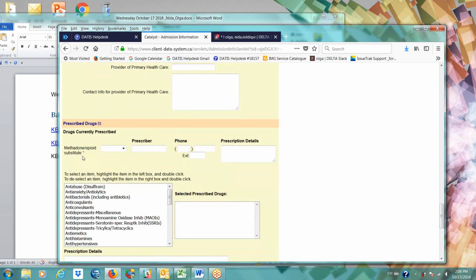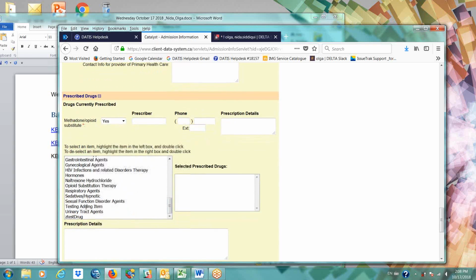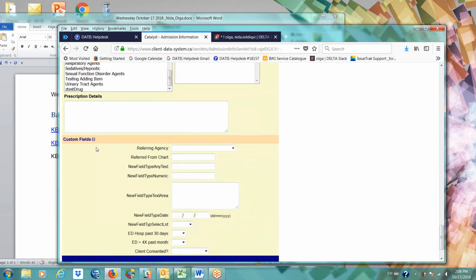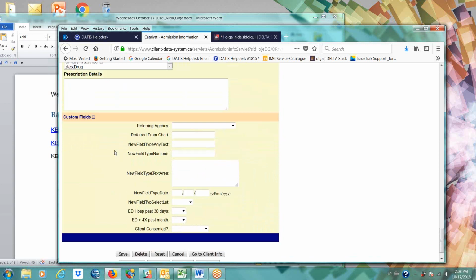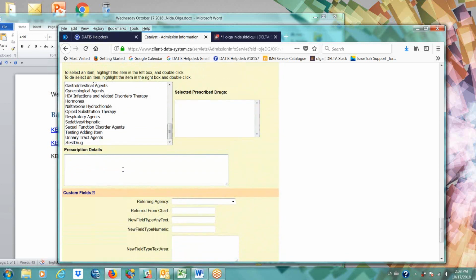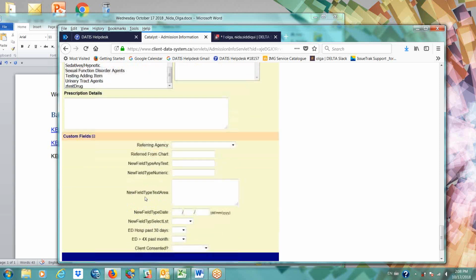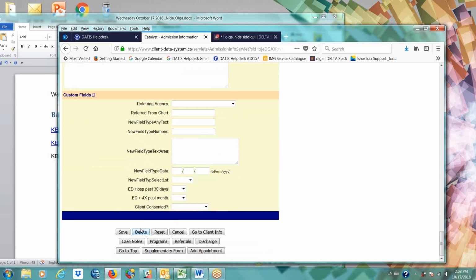Methadone opioid substitute. There are treatment programs for methadone, and there's other treatment programs such as Suboxone. If they have methadone replacement therapy, then it would be yes, otherwise it would be no. Some agencies like filling in the prescriber because they track this information in case they need to have it, and then of course they can track the prescription details. Custom fields, as we noted in the administration module of customization, are fields that agencies can set up for themselves.